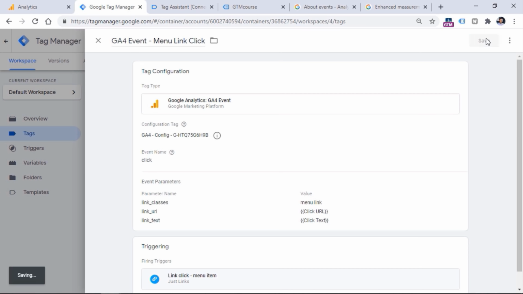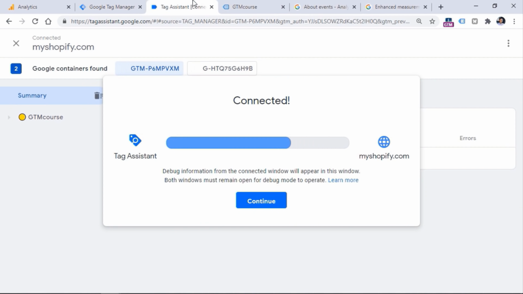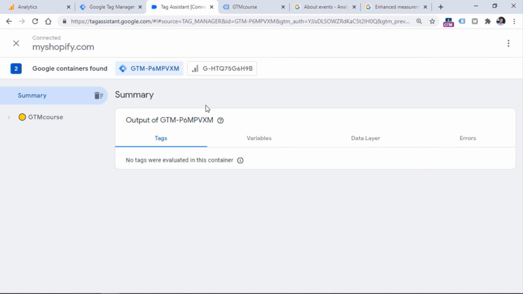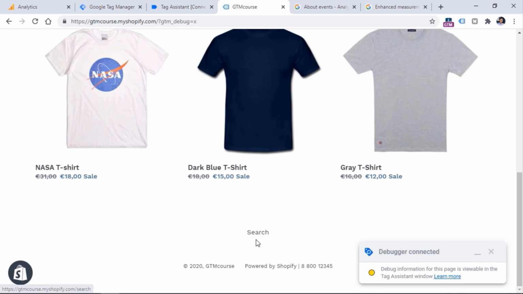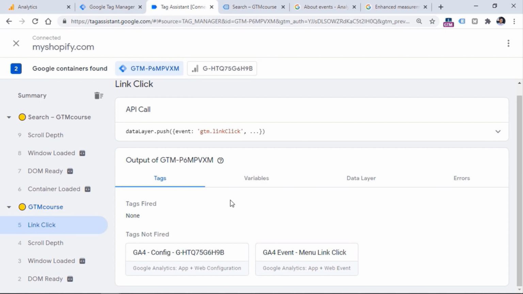Let's save this. And now we have to test whether this tag fires exactly when we want to. So let's refresh the preview mode by clicking the word preview. The page has refreshed. The preview mode has connected. And first, let's click on some non-menu link, for example, on this search link at the bottom. Then let's click on the link click, and we see that no tag has fired. Well, we did not expect any to fire, so this is a good sign.